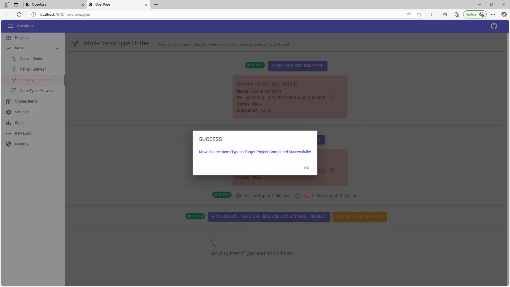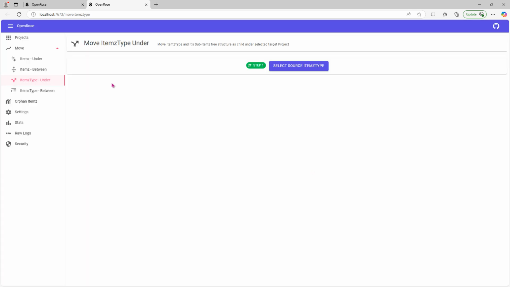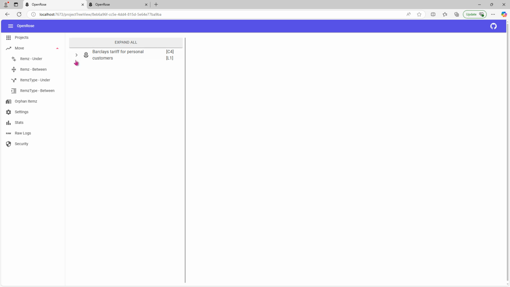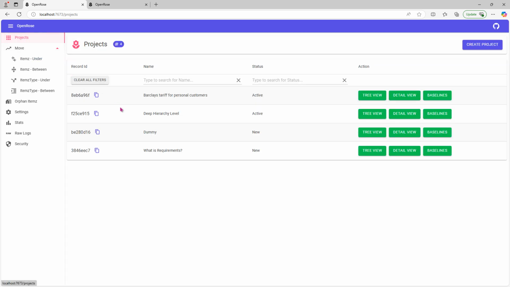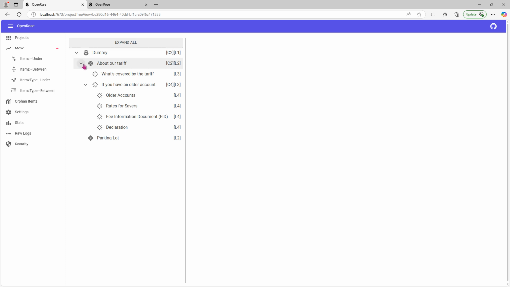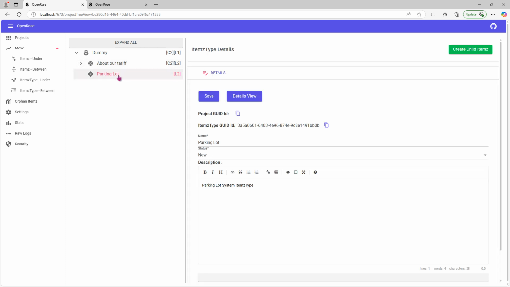Let me do that move. It's successfully completed. Let's refresh the Barclays project first to verify that the item type is gone from this location. Let's jump back over to the dummy project and we can see about our tariff has been moved to that location and parking lot is at the bottom because we moved about our tariff to the top location.